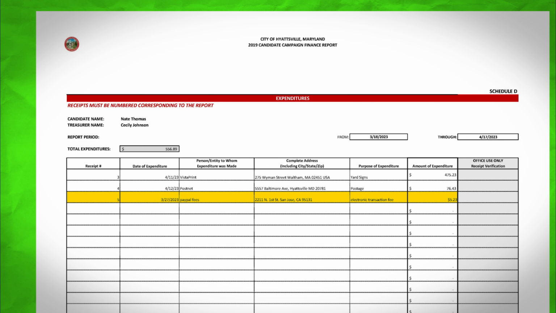Those associated fees need to be indicated as an expenditure on this schedule and accompanied by receipts or a financial statement at the end of this report. Each expenditure is shown in this column and are totaled to $556.89 in this gray box. This total will be reported later on your cover page.